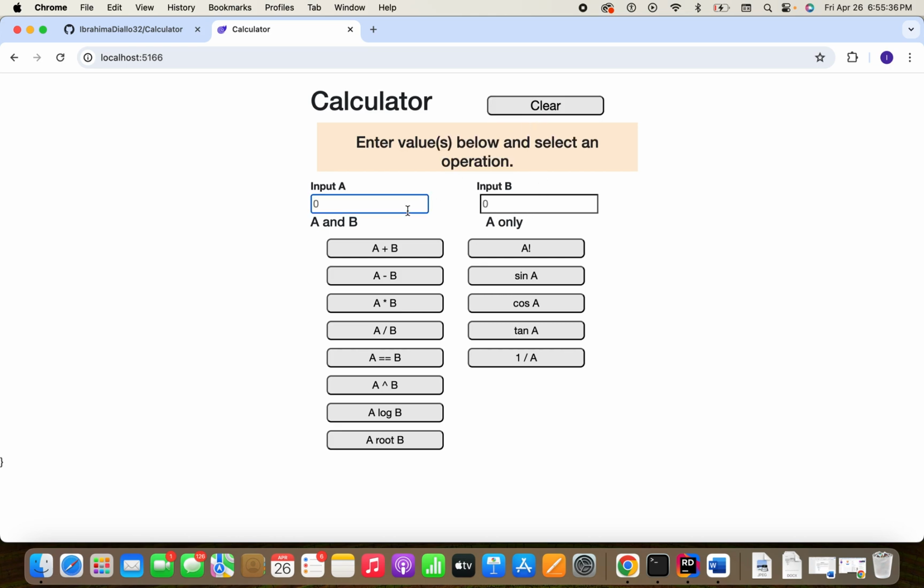If we try to input text into here, it would not work. It would tell us that this is invalid input. Only numbers are allowed. This calculator works with floating point operations. And we can clear it and go back to the original state.